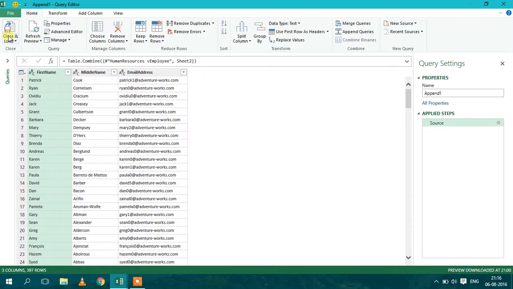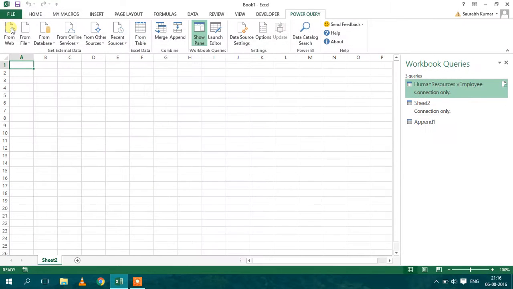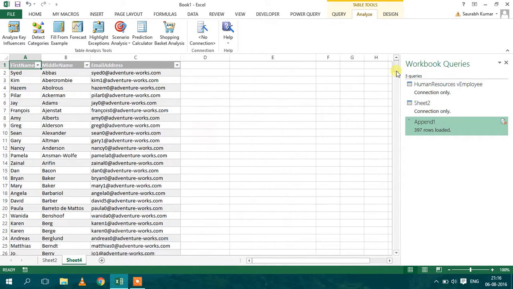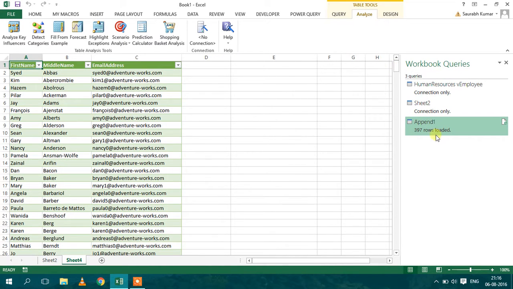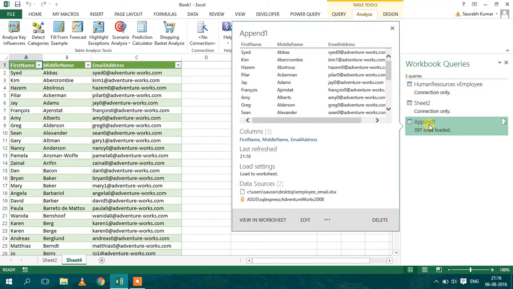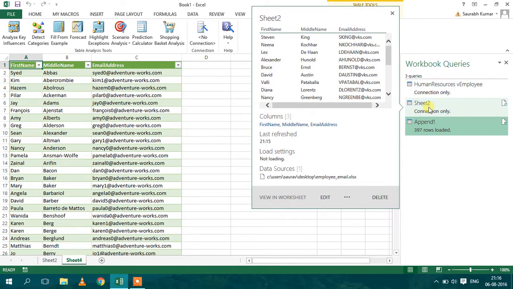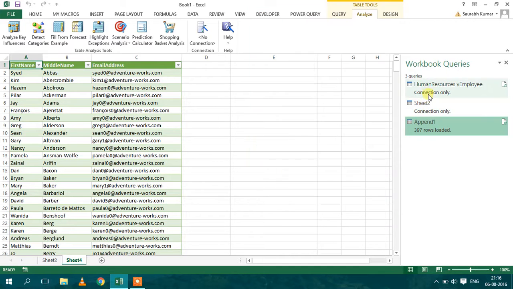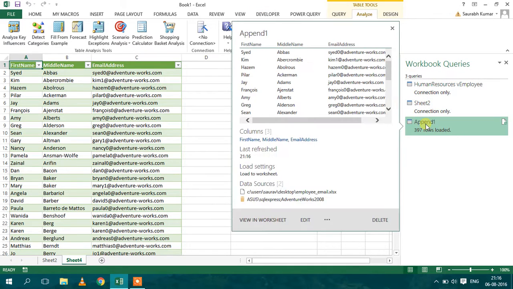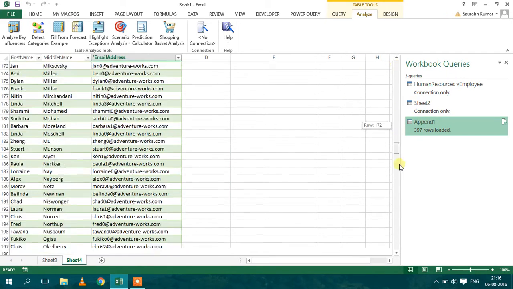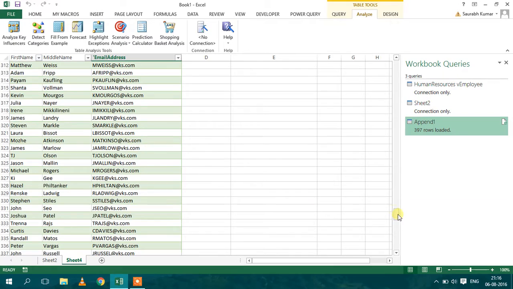So we will go to Close and Load. It will load the data. So this appended data contains 397 rows. Our SQL Server data is here, and this data is from Excel. Both these data are combined and stored in this query. So we have combined both the data.